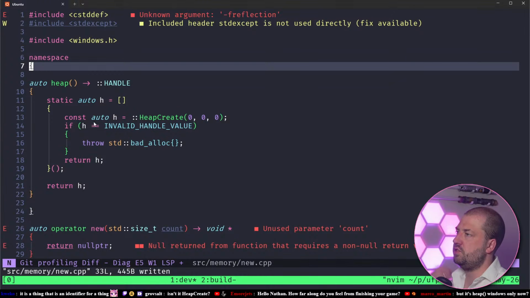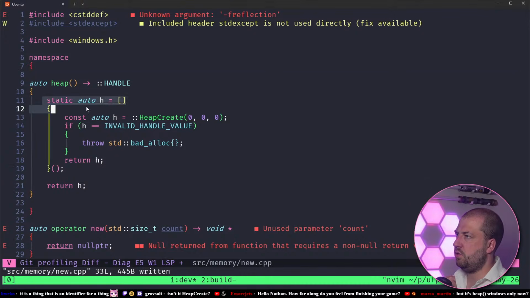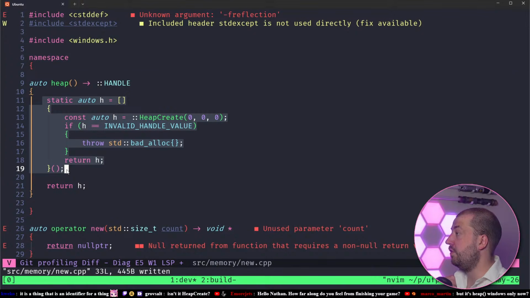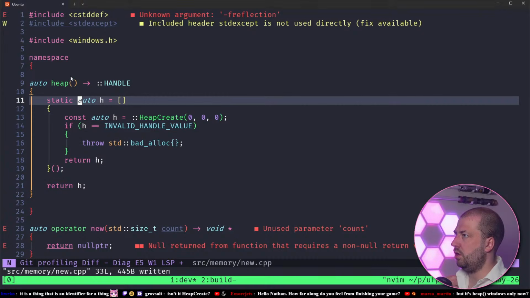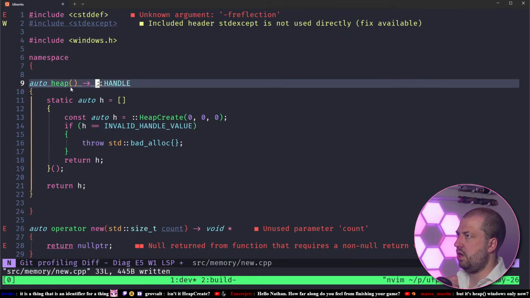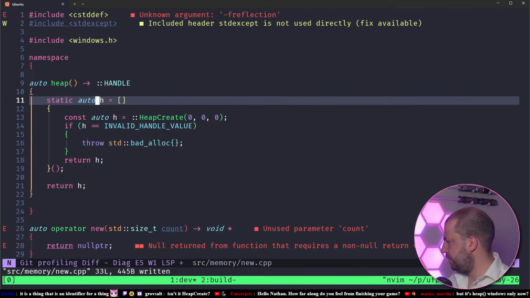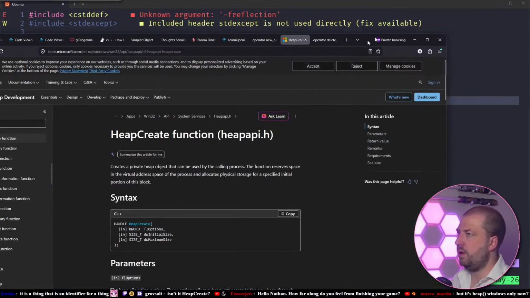Okay, so this just uses an immediately invoked lambda to statically create a heap and return it. The idea being that any thread that comes through here is guaranteed to be thread safe. The first one will call this, and the rest will just use the initialized value and then return h, and that just returns the same handle every time. It just means that in a reasonably performant way, the first call will construct it, then everything else will use the same one afterwards. HeapCreate, I even had it up, so I don't know why I said CreateHeap.